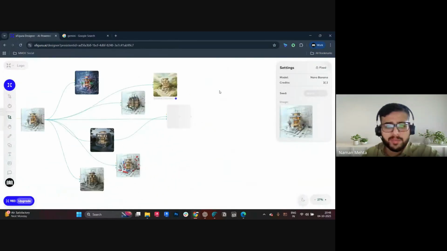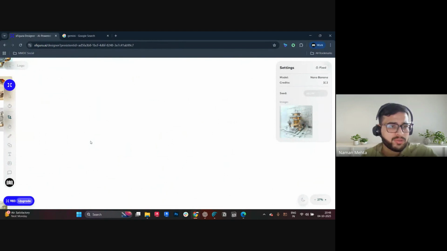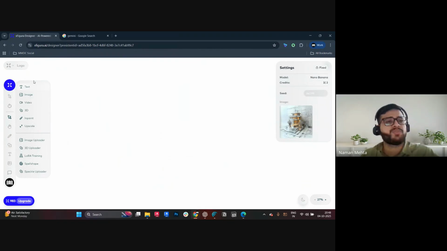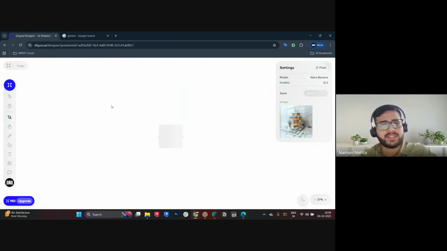So I'm going to showcase a small workflow to give you more insight about this tool, right? There are two ways that you can start working with it. You can click on X for xFigura, and you have all of these options. You have text, image, video, 3D, in-paint, and upscale. All of these functions have multiple AI tools integrated that can be used by you, right? So let's start with text, right?